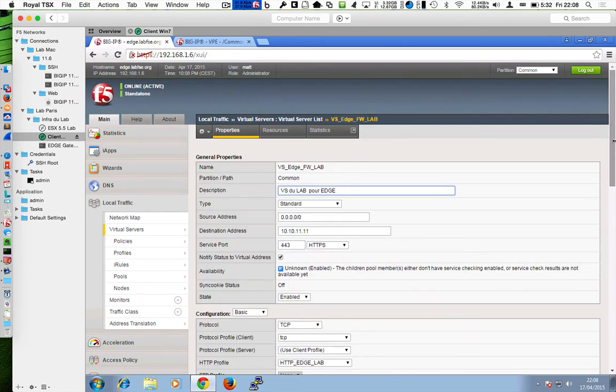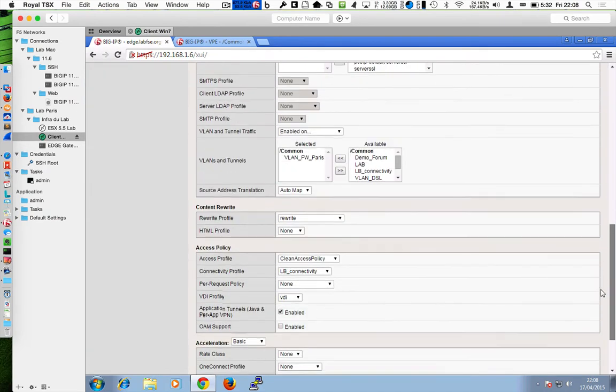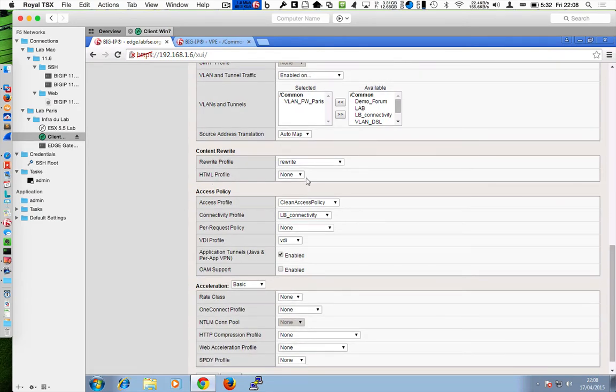Okay, so as usual, the only box to check for PerApp is on your virtual server. On your virtual server, you have to check one box here in the APM part, application tunnel. Okay, it's specified. Check this box. That's it. For the VPN side, you just have to set as usual and check this box.